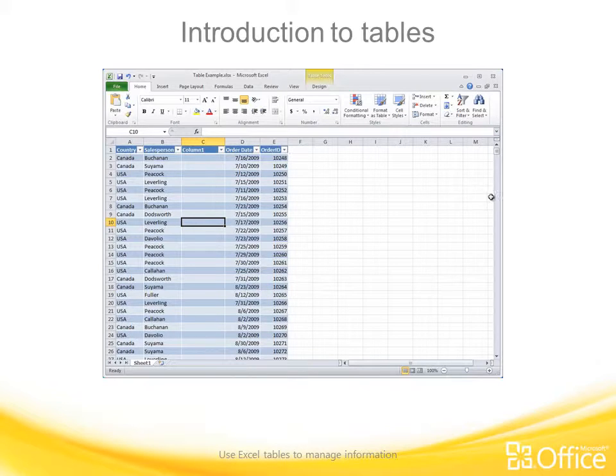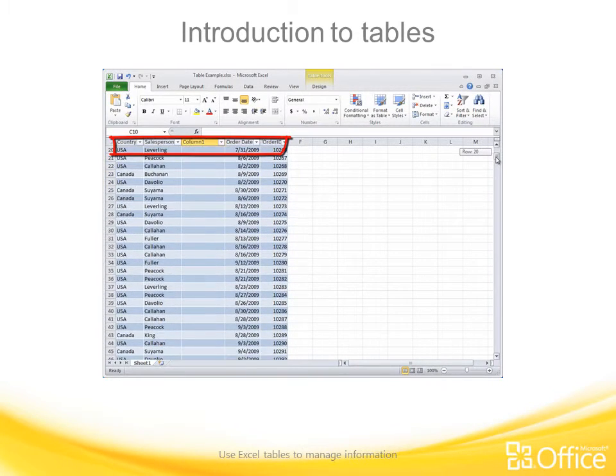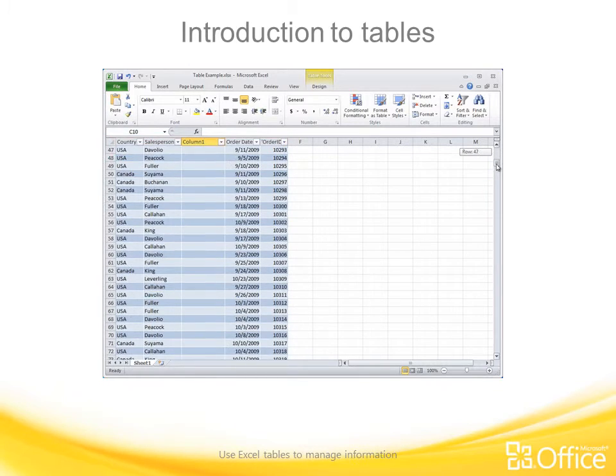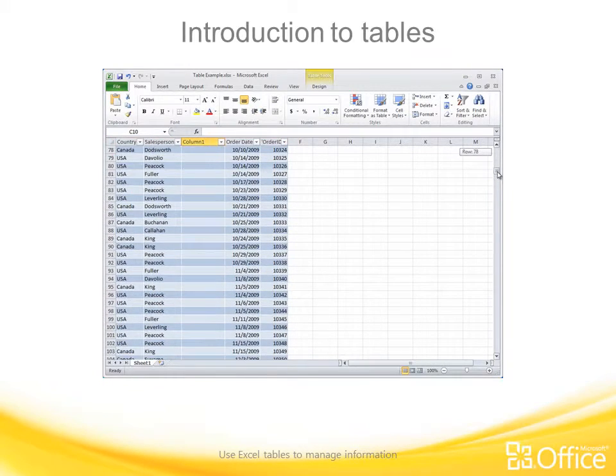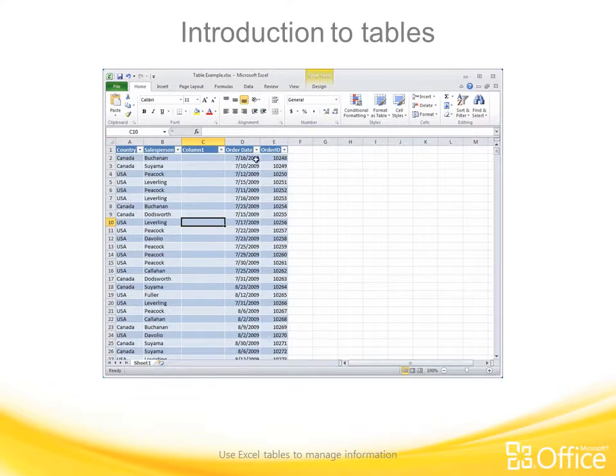Another neat thing about tables is notice my headings here, Country, Salesperson, and so on. As I scroll down, those column headings are always in sight as I scroll, so you always know what the information means. And by the way, I can easily rename this column. Excel called it Column 1, and I just have to type in a new name. And that's all I have to do.